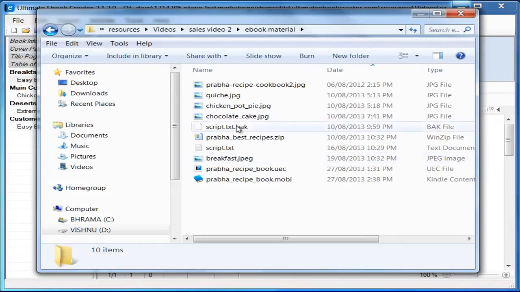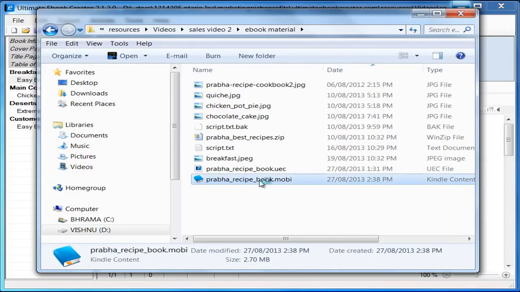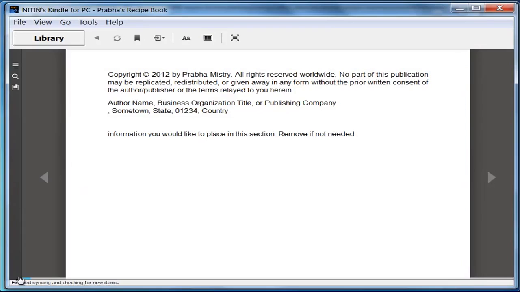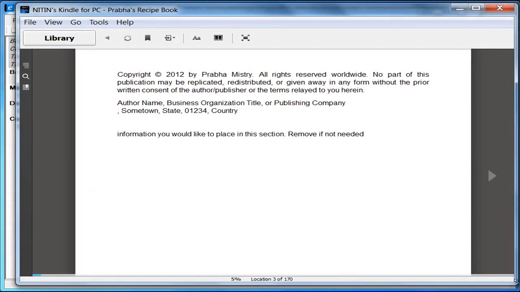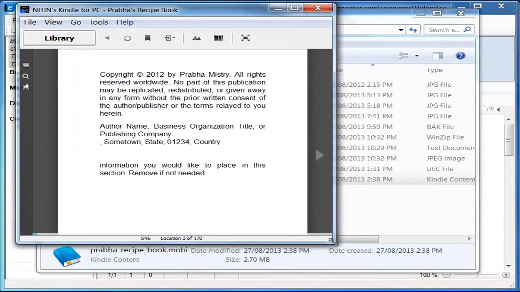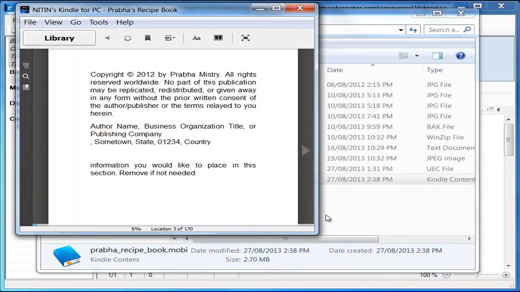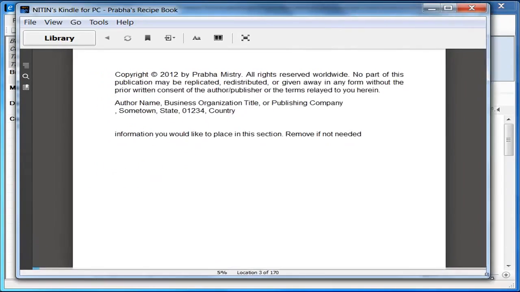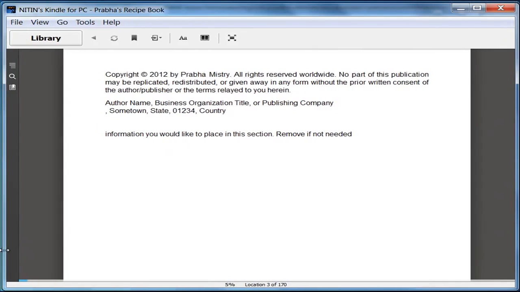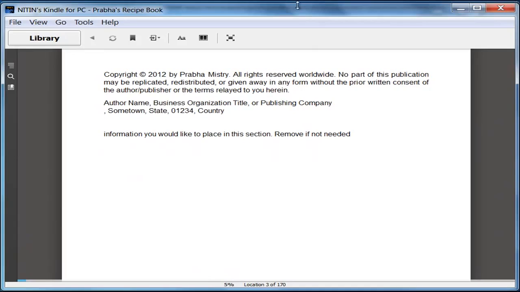Alright, so once you've done that, once you've rendered it, this is your file. We'll double click on it, and here is the Kindle desktop viewer. Now as you can see, you can actually size this, and it does flow the text correctly. So I'm going to try and make it as big as I can so you guys can see this.